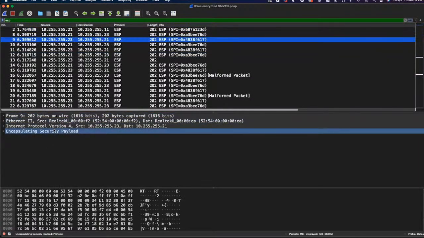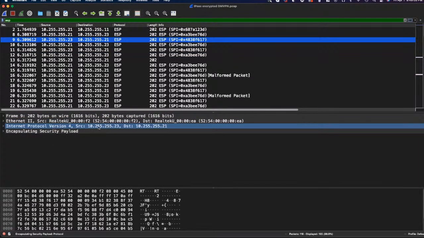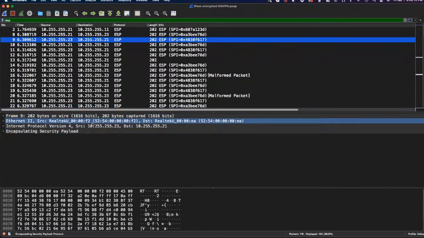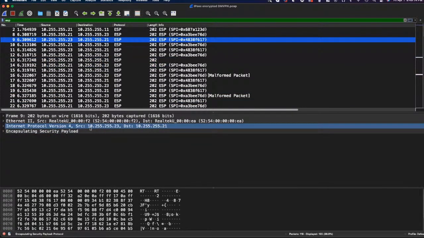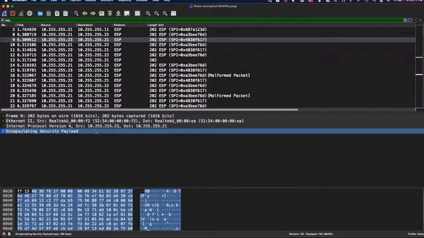Notably, we've got the outer header because the underlay still needs to know how to route the traffic, so we can't encrypt the outer header. But we can use the outer header to see that this is sourced from spoke 3, going to spoke 1, so presumably this is the echo reply to our ping. Everything else is encrypted under the ESP payload here.